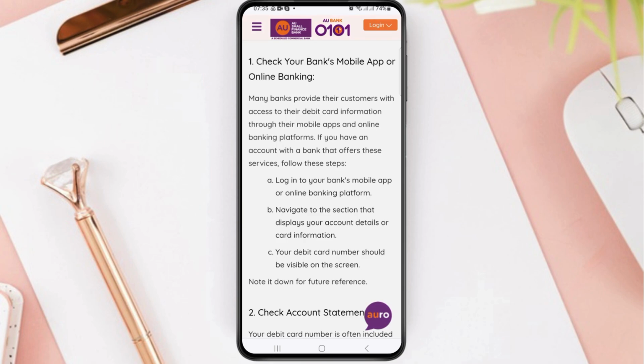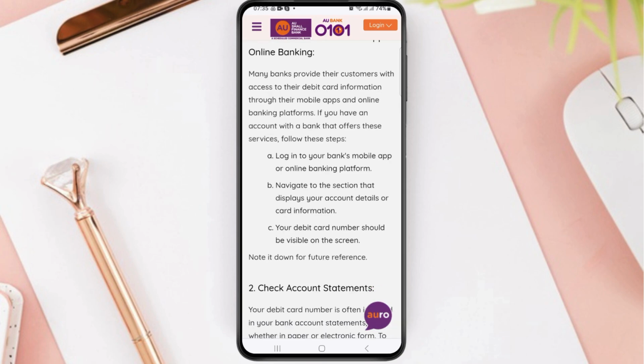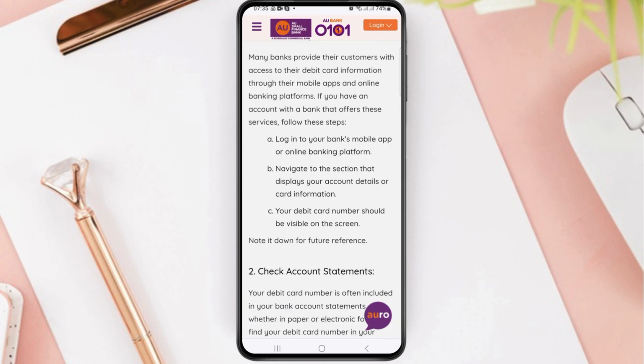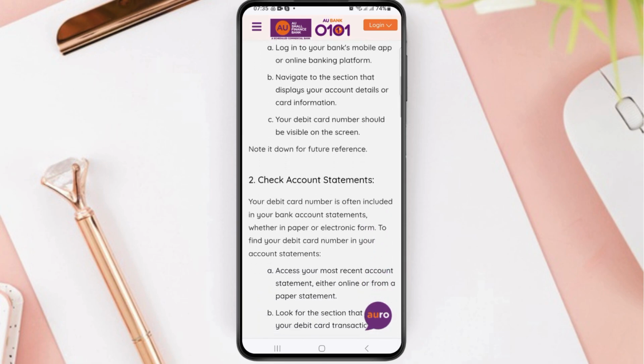In this video tutorial I'll be teaching you how you can find a debit card number without your credit card. At first you have to check your bank's mobile application or the online banking. For that you have to log in to your bank's mobile application or the online banking platform. You can navigate to the section that displays your account details or the card information. Your credit card number should be visible on the screen.